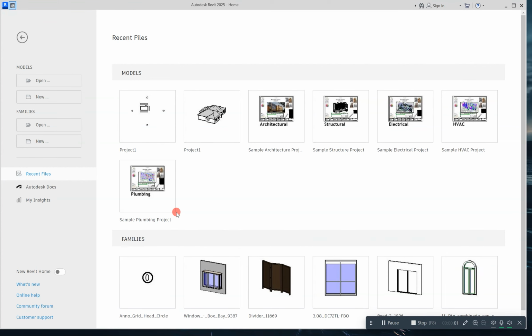So in today's session, I want us to talk about project setup in Revit, and we shall also look at the basics of Revit as you just open a new file.